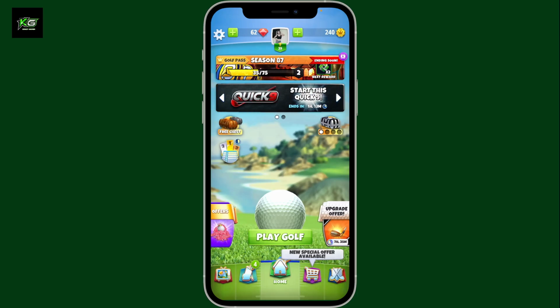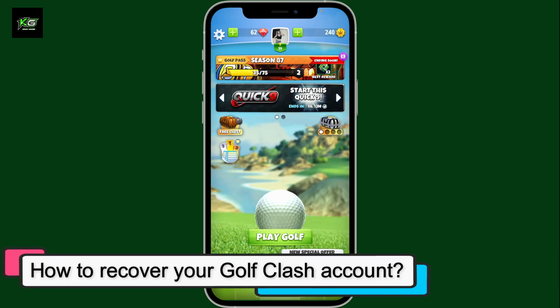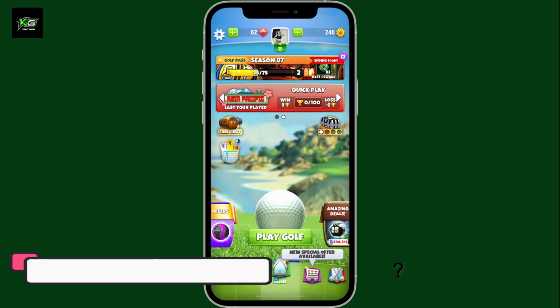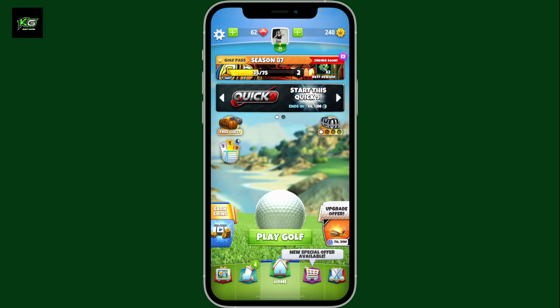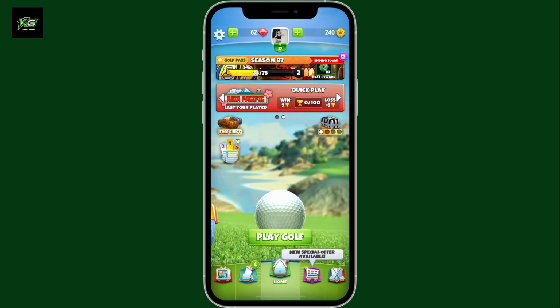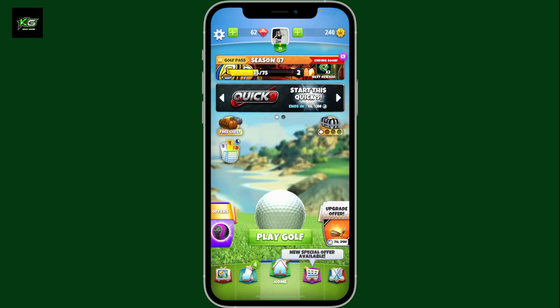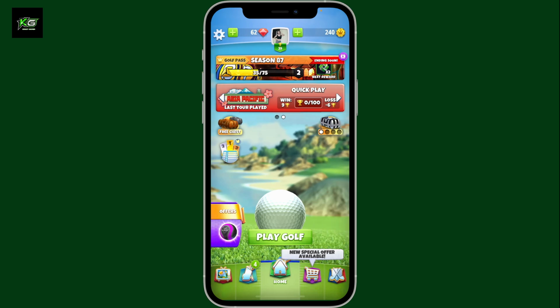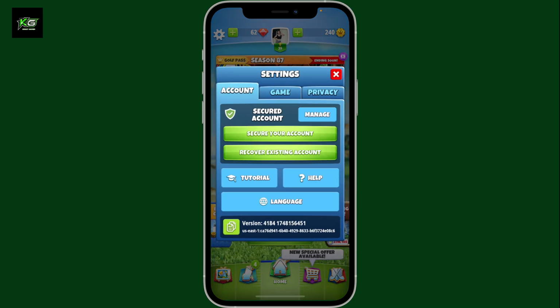Today I'm going to be guiding you through how to recover your Golf Clash account on the mobile device. To recover your Golf Clash account, first of all, launch the Golf Clash app on your mobile device and then tap on the cog or the gear icon at the top left corner. From the settings menu, tap on Recover Existing Account.